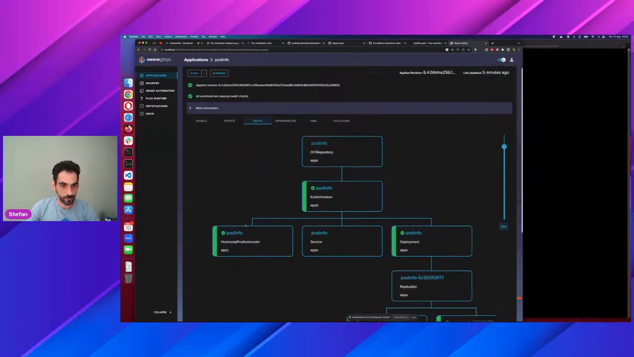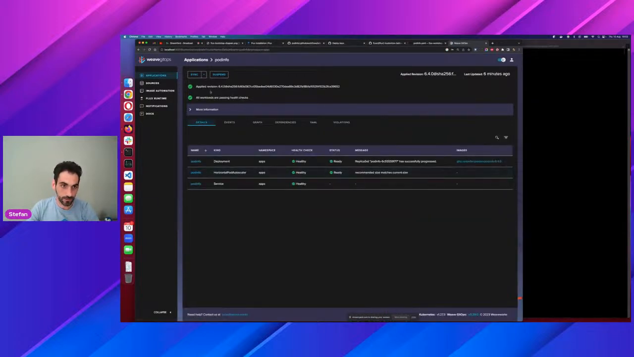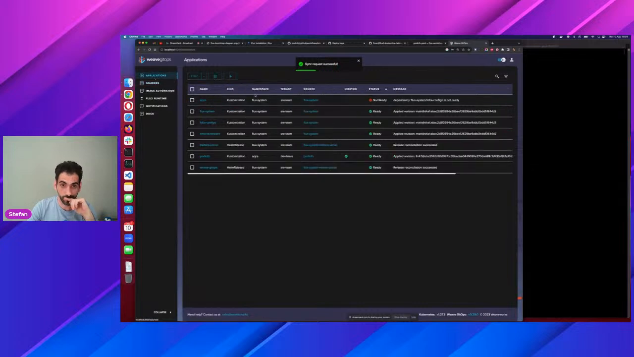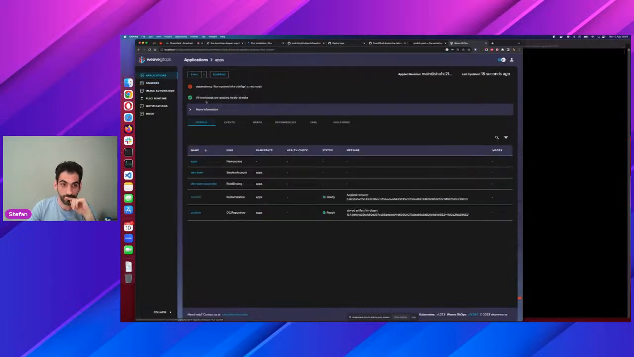The horizontal pod autoscaler will be updated, and the horizontal pod autoscaler will reconfigure the deployment. So maybe I synchronized the wrong thing. Let's see. I can also go to source, Flux system, and sync this one, which should pull the whole thing instead of waiting. Okay.